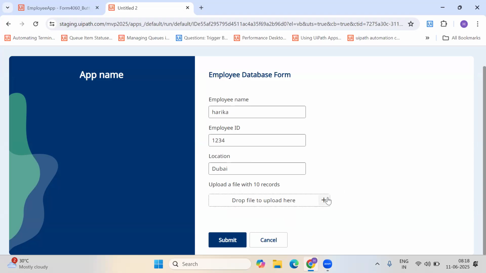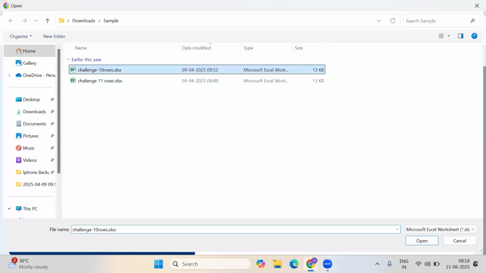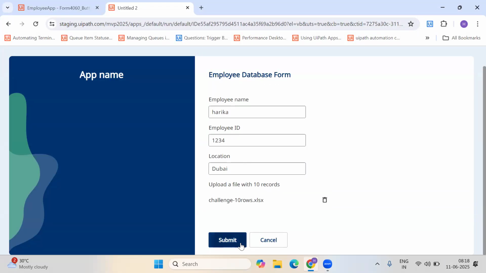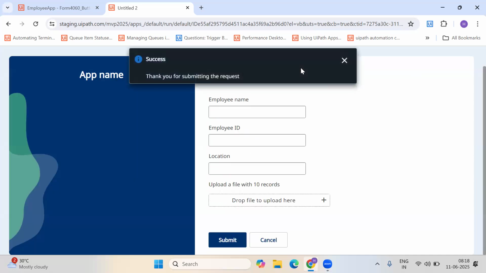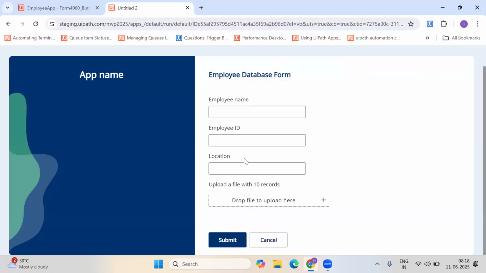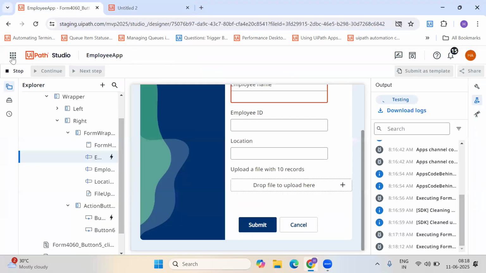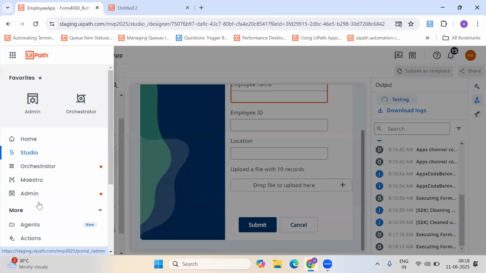Right. So now let's say the user realizes that, okay, this has 11 rows, and then I'm going to upload only the 10 rows record, and then I'm going to submit. Then I'll talk about this breakpoint and all later. Then now it's a success. Thank you for submitting the request. It's a successful scenario and the user has submitted all the information and it will be there in our data service. So let me show the data service as well.